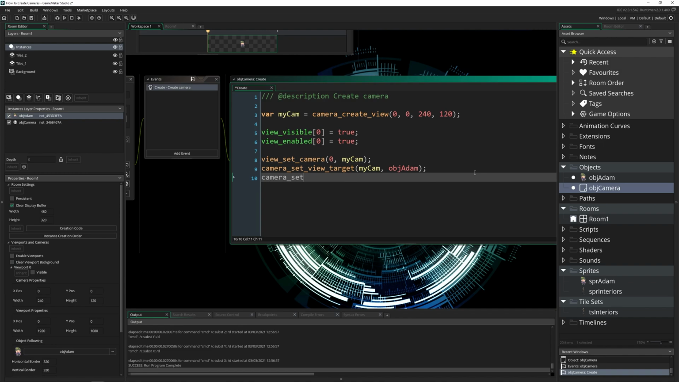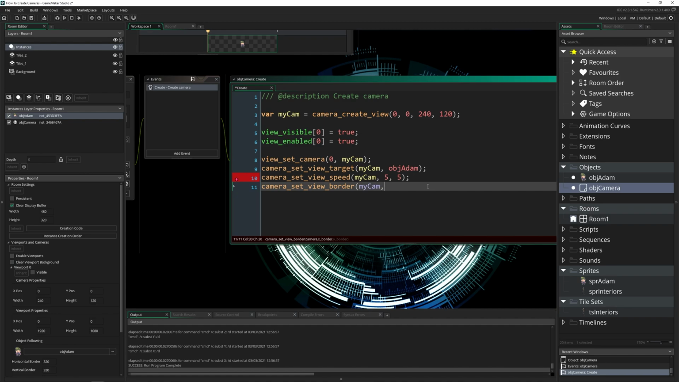Then I'm going to set the speed. So set view speed. And again, it's my cam and you give it an X and a Y speed. Now, I always make these exactly the same, but you could definitely make them different, and you would actually make them different if you're having a smooth follow, which you can, again, check out in my channel. So I'm just going to put a number 5 and 5 for each, which is all we need. And the last one is the camera set view border, my cam, and the border we'll do is 64 by 64. And that's everything we need to actually just make this work.